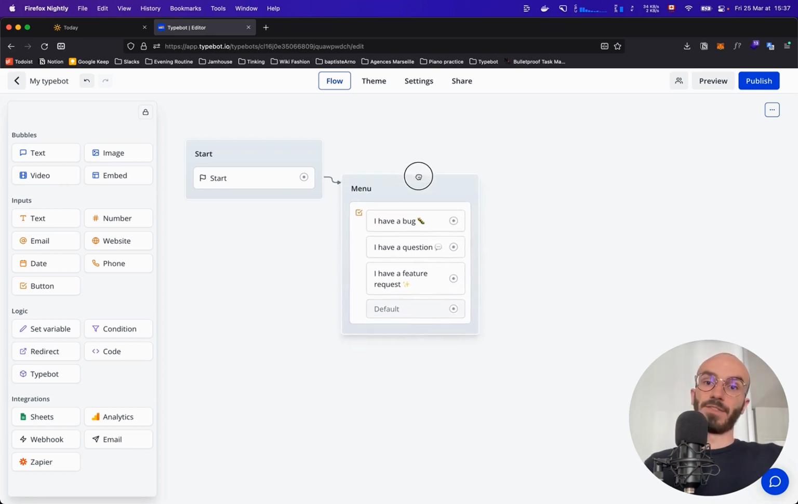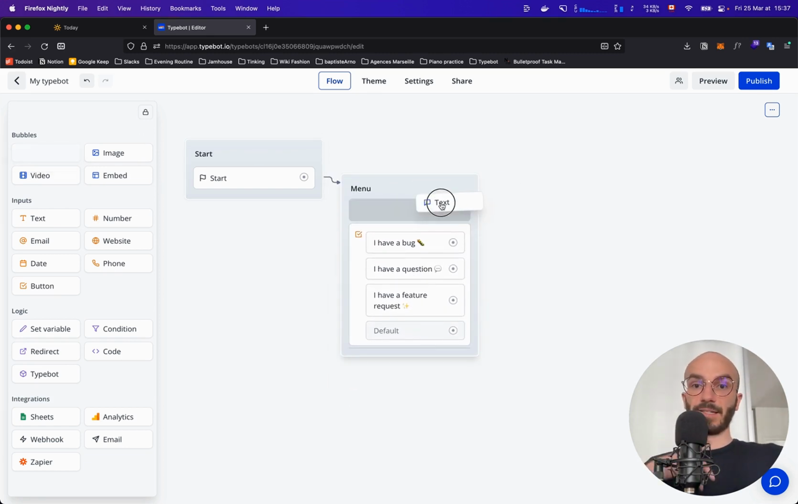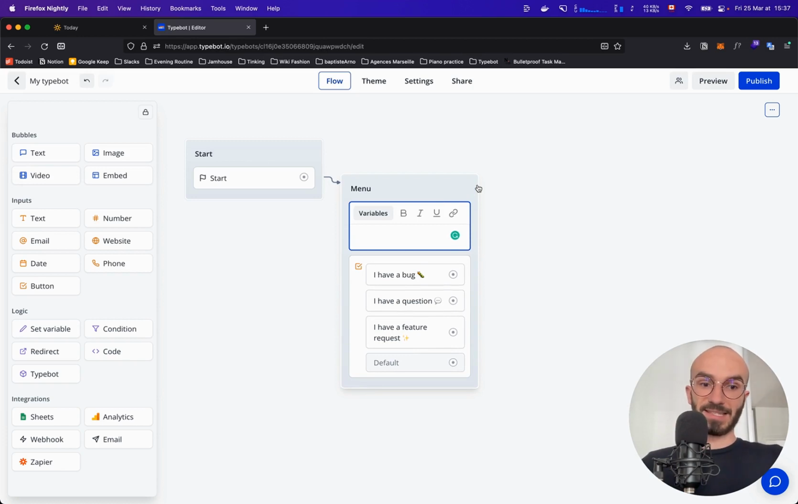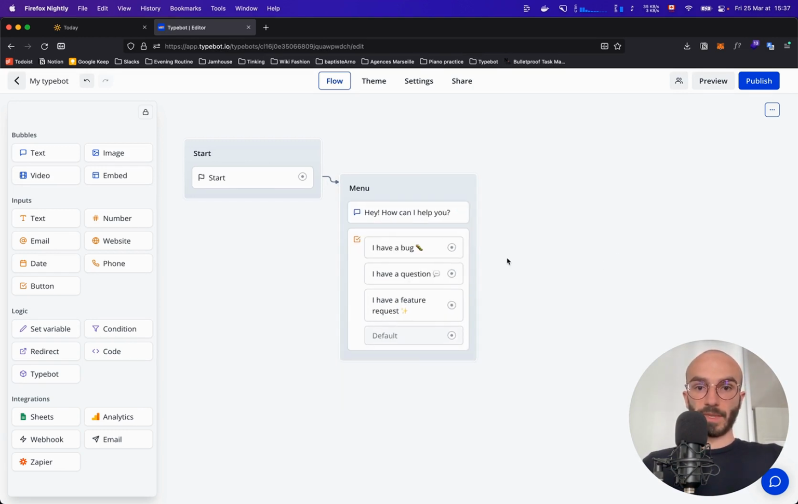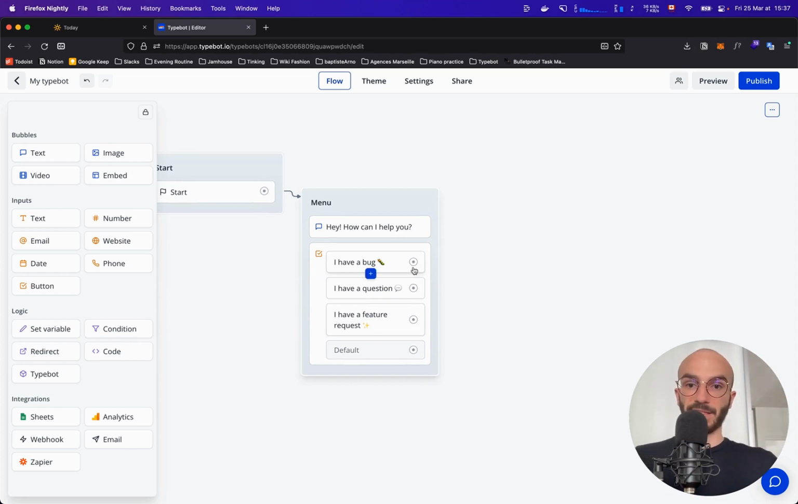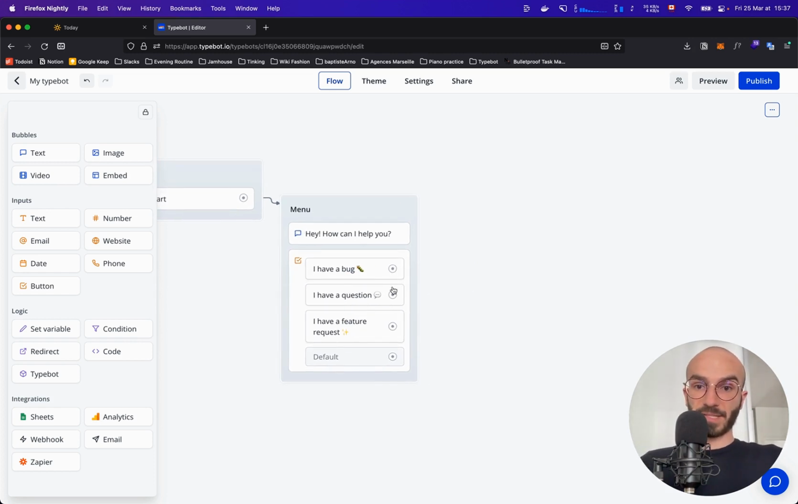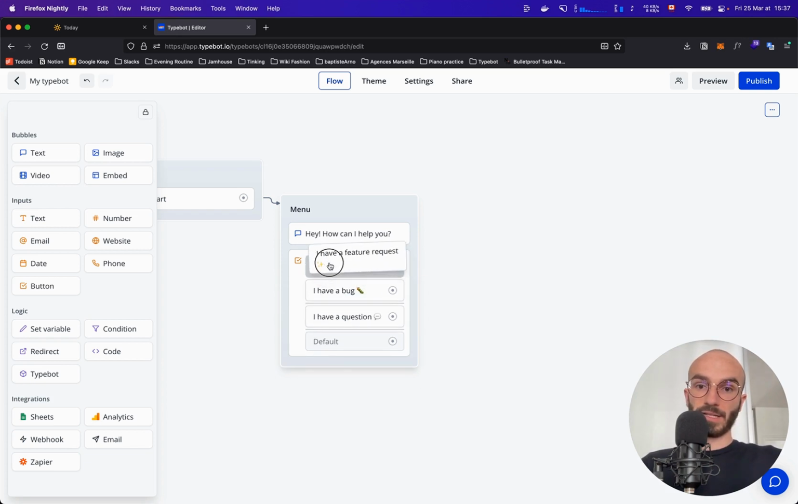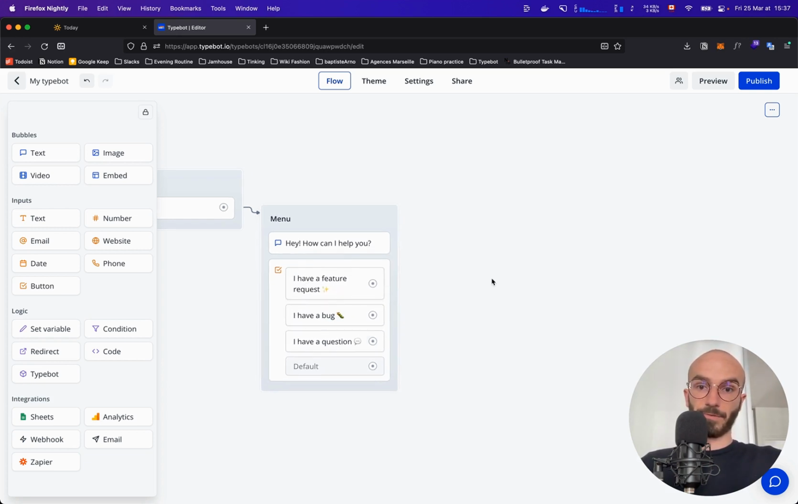Let's connect those. I can start with a text that says, "Hey, how can I help you?" And then we can have 3 different paths. So let's create the I have a feature request one. Let's drag and drop it at the first one.